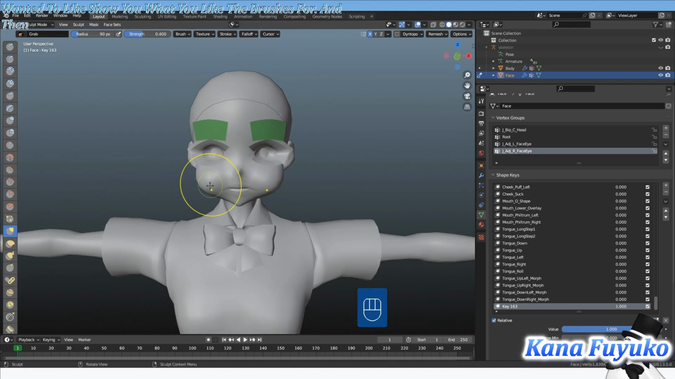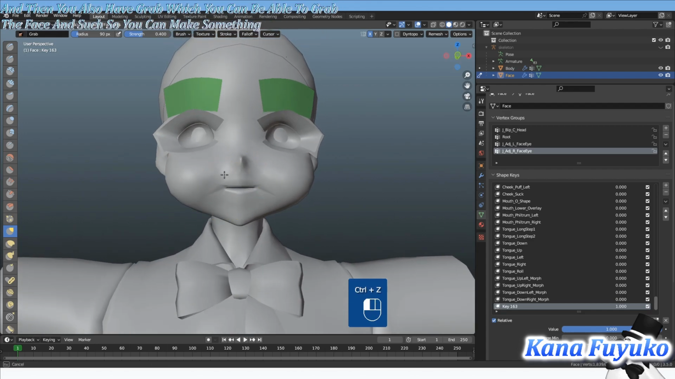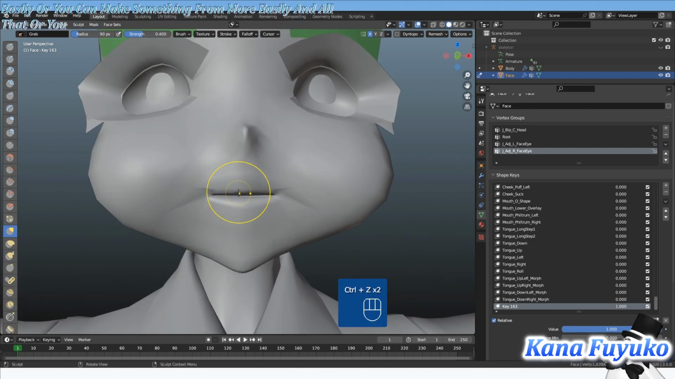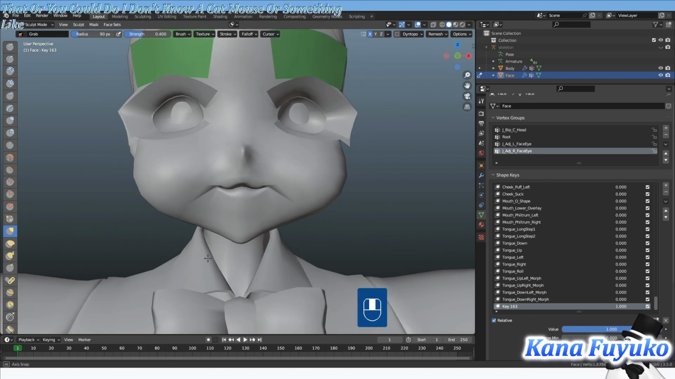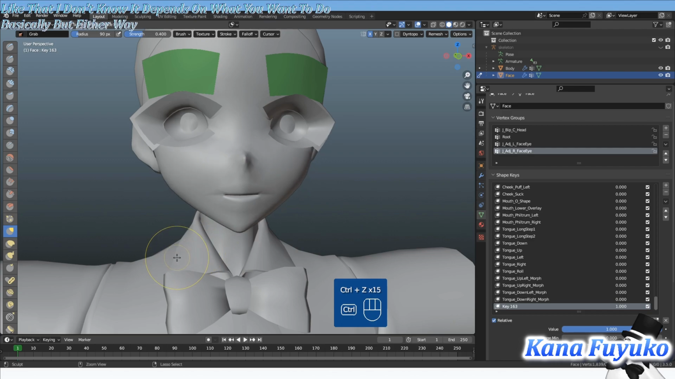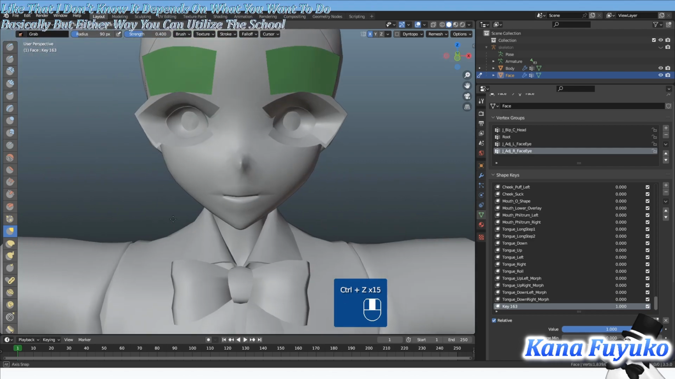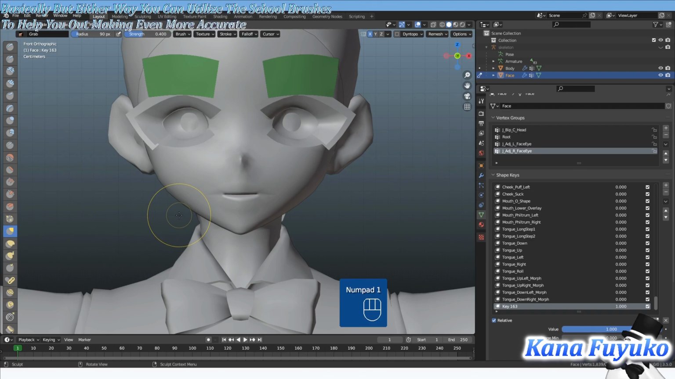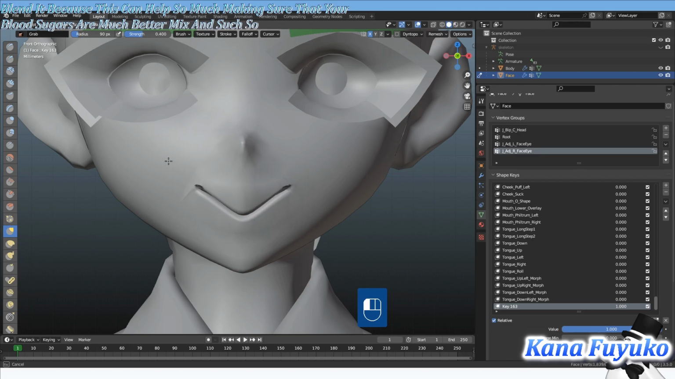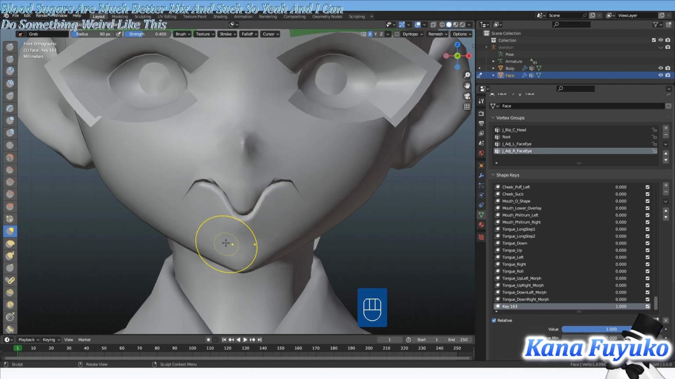You also have grab, which lets you grab the face and such. So you can make something smile more easily, or frown more easily, or you could do, I don't know, a cat mouth or something like that. It depends on what you want to do. Either way, you can utilize the sculpt brushes to help you make even more accurate blend shapes. I recommend this if you're doing ARKit or Vive tracker blend shapes, because this can help so much in making sure your blend shapes are much better mixed. And I could do something weird like this, haha.